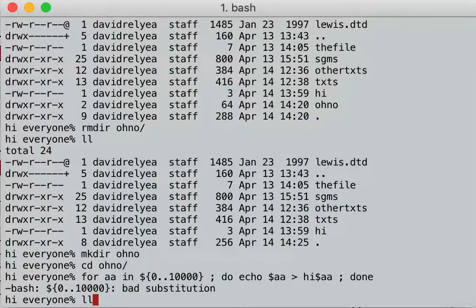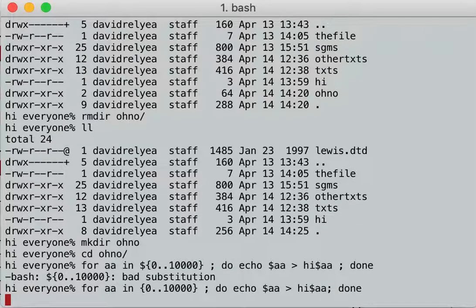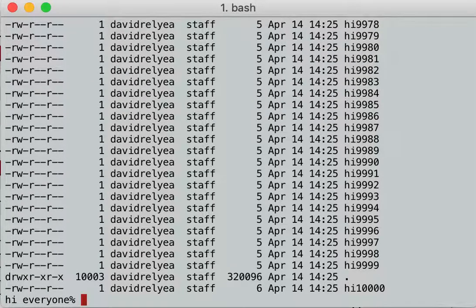Oh, I just did this. How do I do this? That's right. Into hi AA. There we go. Done. Okay. I just created 10,001 files. Great. That's fantastic.